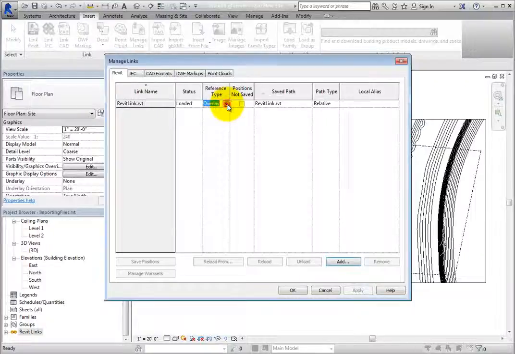The Positions Not Saved setting indicates if the linked file's position has been saved in the shared coordinates system. Since you did not publish or acquire the shared coordinates before, this setting is inactive at the moment. The Saved Path value shows the location of the linked file within the computer file system. Since the linked file is in the same folder as the host, all you see is the linked file name. If this was a workshared project, this value would show the location of the central file.